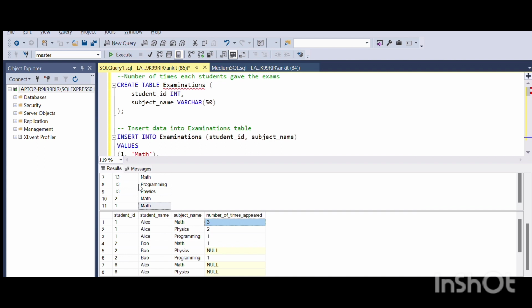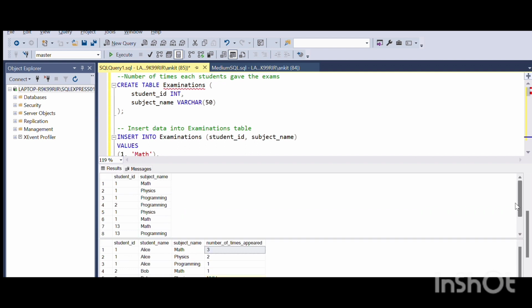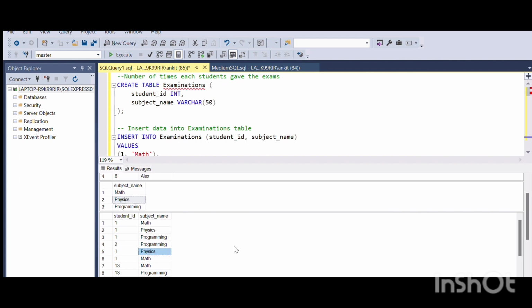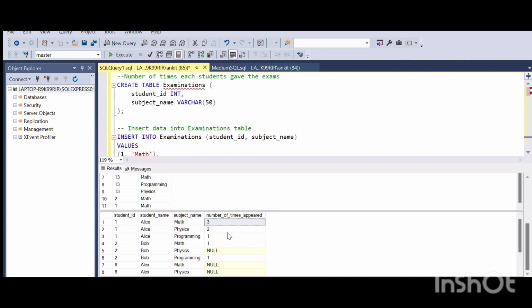The next paper he has is the physics paper. Again we have to search for Alice, whose student id is 1. Alice appears for the physics examination once, twice, and only 2 times, so the output should be 2. So here again the output is 2. Alice has appeared for the physics exam 2 times.